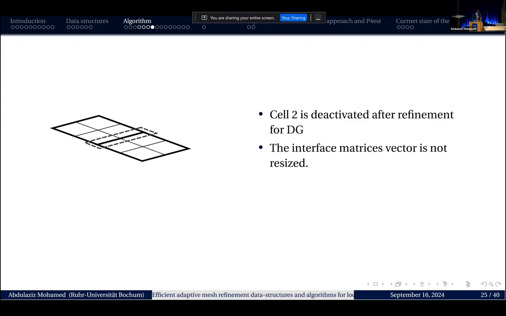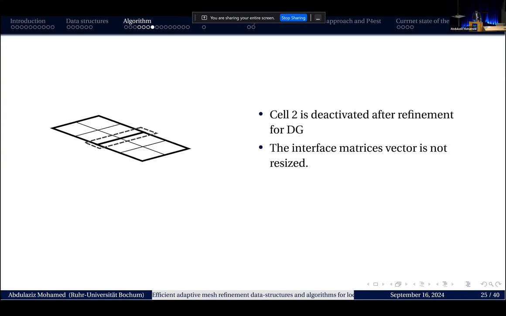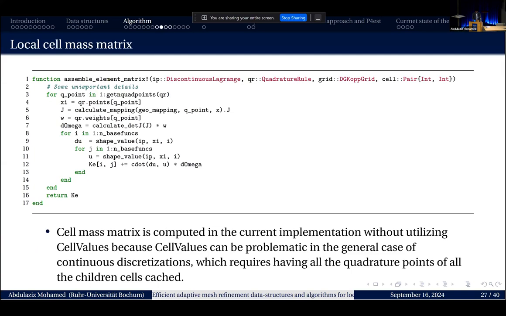We refine it, and then we don't need to push or resize the vector for interfaces because we already have two. It's not the highest level of refinement on that interface. So we don't change the size of this interface vector, but we mark them for recompute. Then calculating the cell matrix is the simplest thing in this implementation because we actually change nothing. It's a standard Ferrite thing. The only difference is that we don't use cell values.